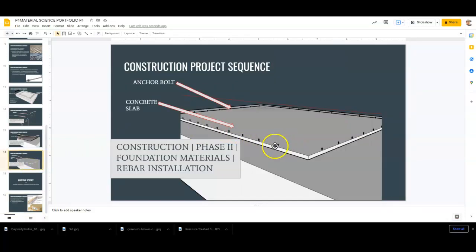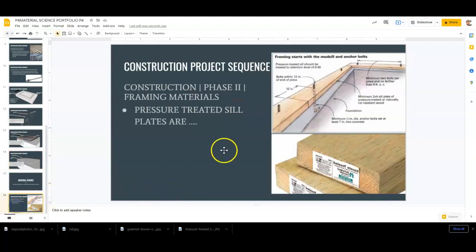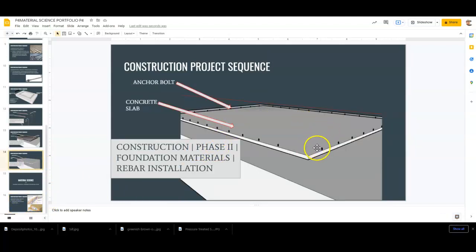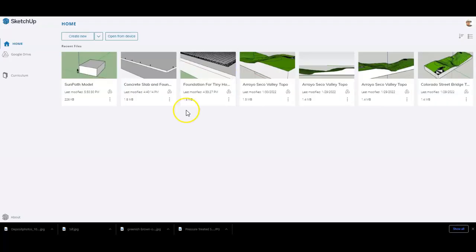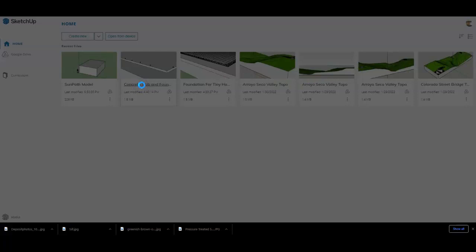And so when we're done with the information, we're going to do the same thing with SketchUp. We're going to go ahead and create the file for the pressure treated sill plate. What I would do is go to SketchUp and open up the last file that we created, the concrete slab and foundation.